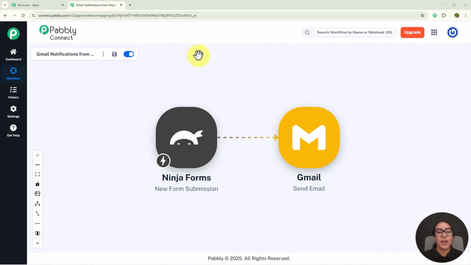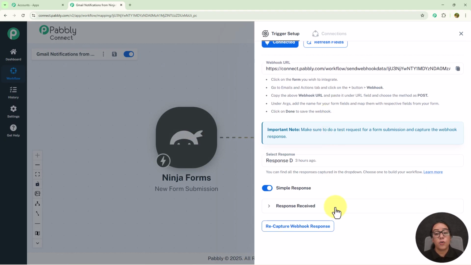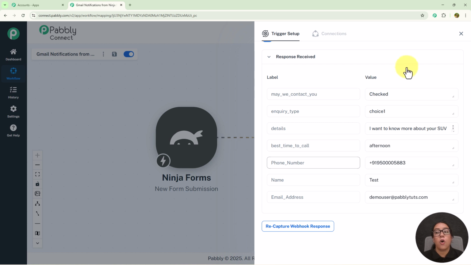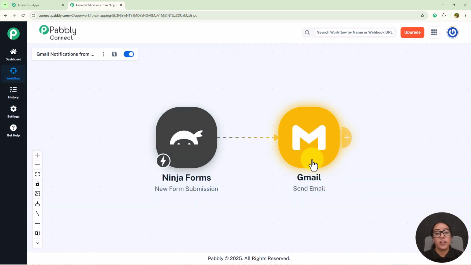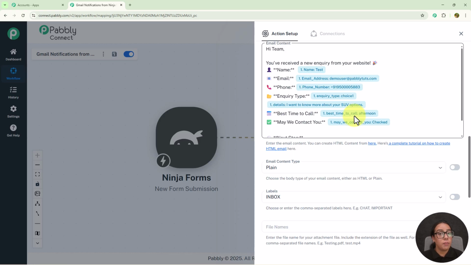Hello and welcome to my screen. As I have told you, we are going to connect Ninja form with Gmail. That means as soon as a new lead is generated on Ninja form, it is automatically going to send notification through Gmail to my team members. That means whenever a new lead has been captured on Ninja form, it is going to be received on trigger setup, and from here the action setup will automatically send a personalized email to my team members without any manual effort.